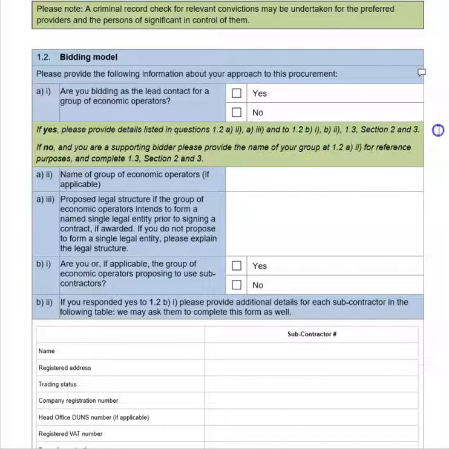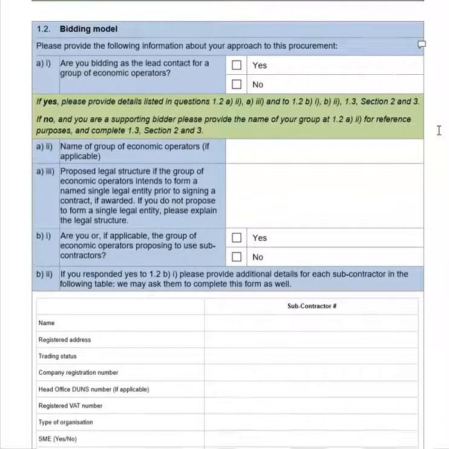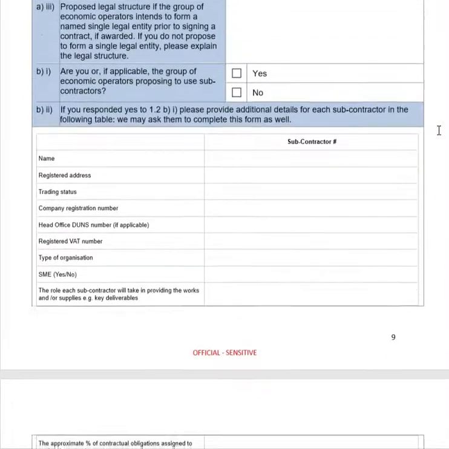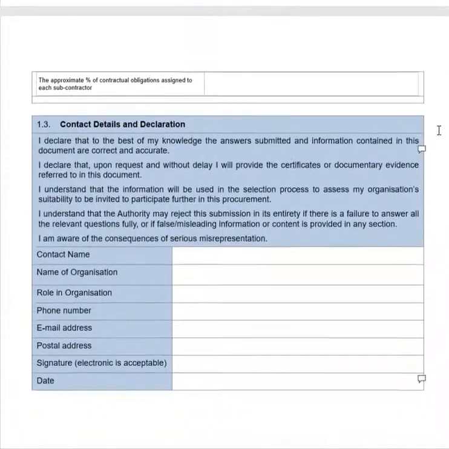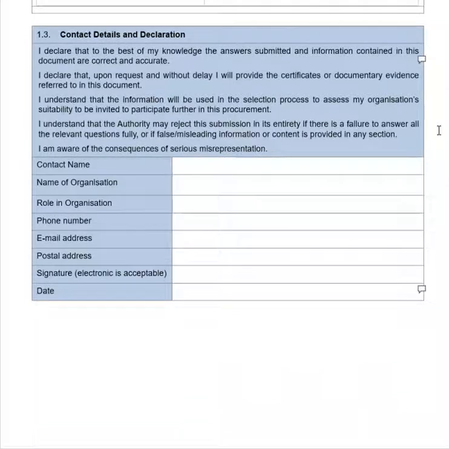So once you have completed the questions relevant to your organisation, we can then move over onto the last section in part 1, 1.3, which is contact details and declaration. This is where you'll provide, as simply as it sounds, your contact details and declare that, to the best of your knowledge, the answers you are submitting and information contained in the document are correct and accurate.